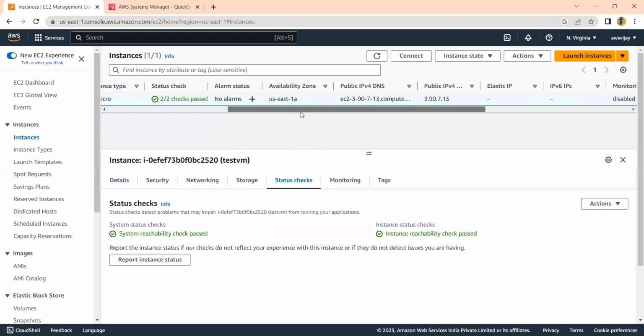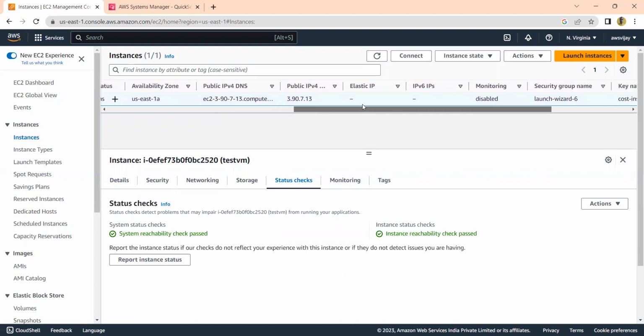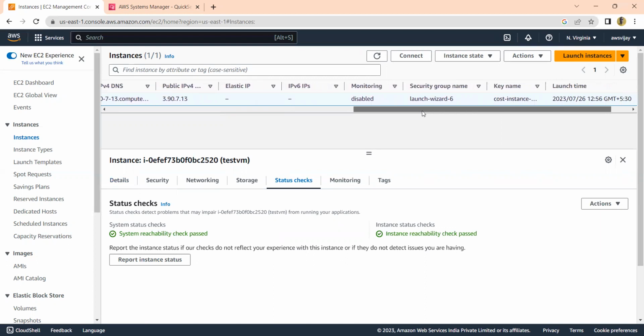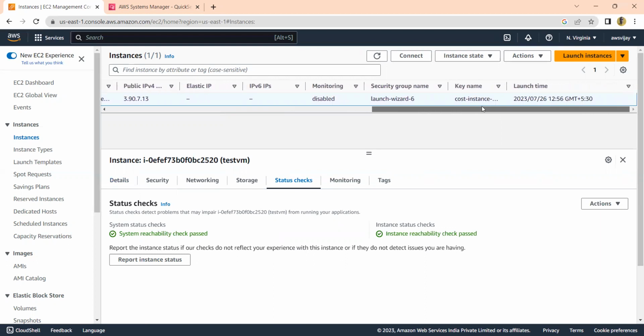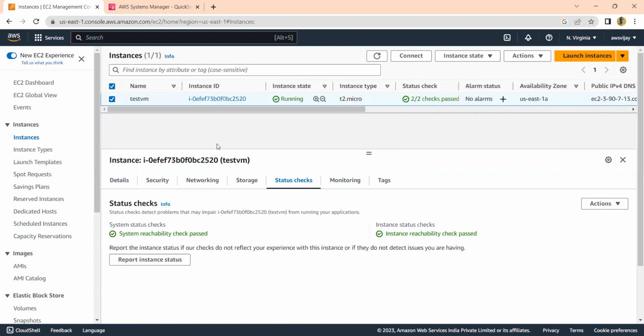Availability zone in your case is us-east-1a, public IPv4 DNS, public IPv4, elastic IP, IPv6 IP, monitoring. It's talking about the detailed monitoring, security group name, key pair, launch time. So you will get this information from here.